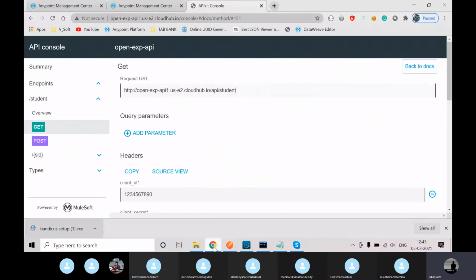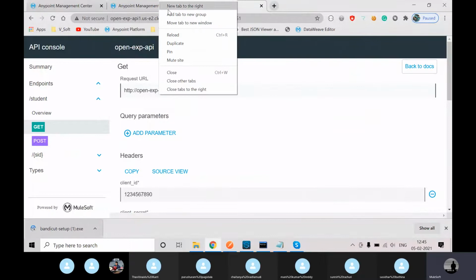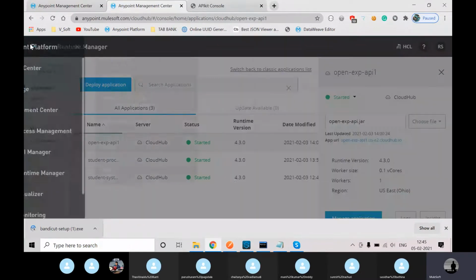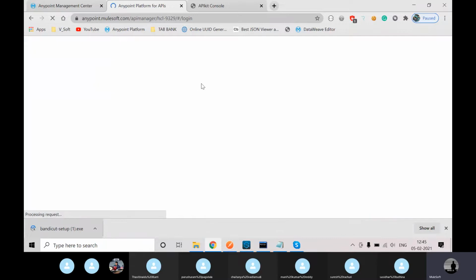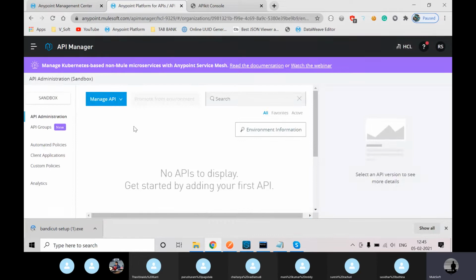First of all, if you want to apply the policies, you have to go to API Manager. How do we go to API Manager? Click here, go to API Manager. In API Manager you can apply the policies. To apply the policies, first of all you need the API, right?